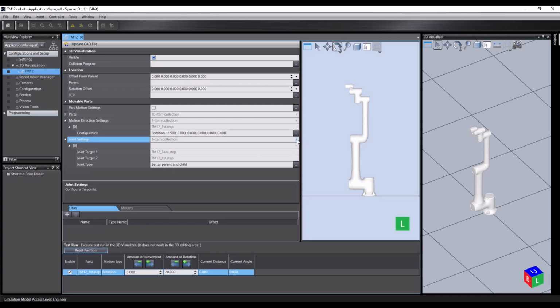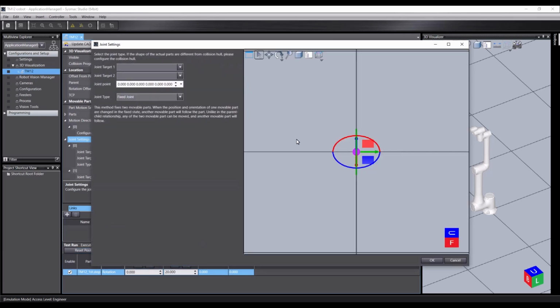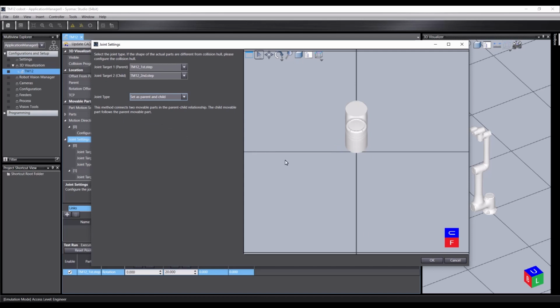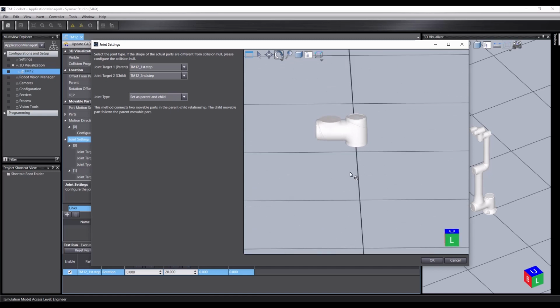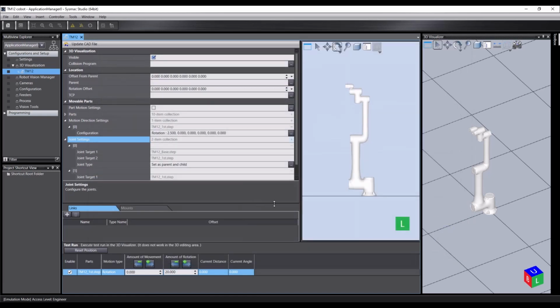This time, let's do it the other way around. Parent the parts together. First step, two second step, parent and child. And you'll see in the view here, you can check you've got the right parts. And let's OK that. So these are now parent and child. We can't move them yet because there's no motion direction setting, so we'll add that.